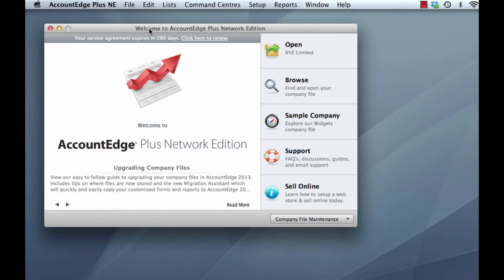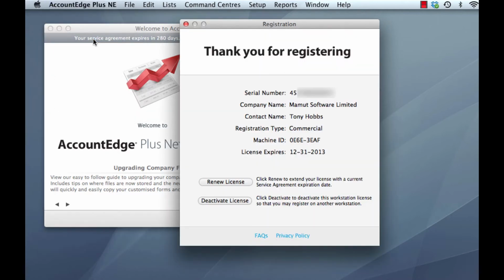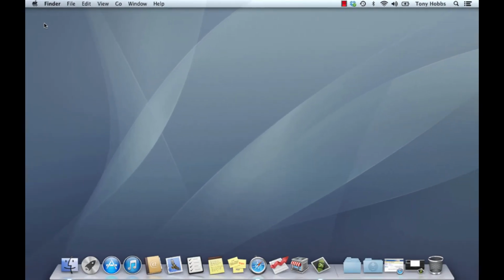So simply start up your AccountEdge Plus Network Edition, and whether you're inside a company file or at the welcome window, just click the AccountEdge Plus NE button, top left hand corner. Go down to registration and take a note of your serial number. We're going to need this later. Excellent, let's close AccountEdge Plus Network Edition 2012 and go ahead and start our installation.